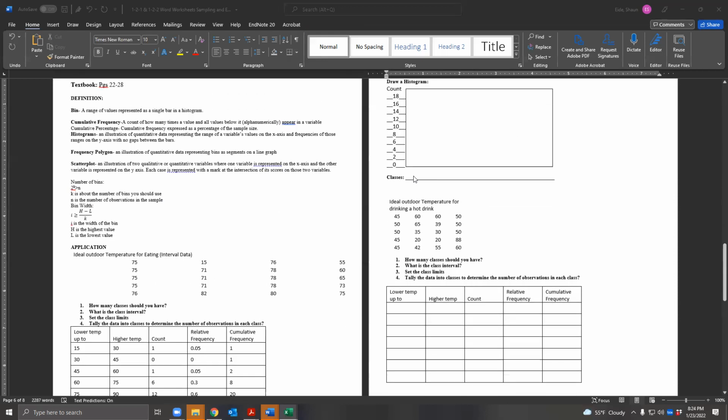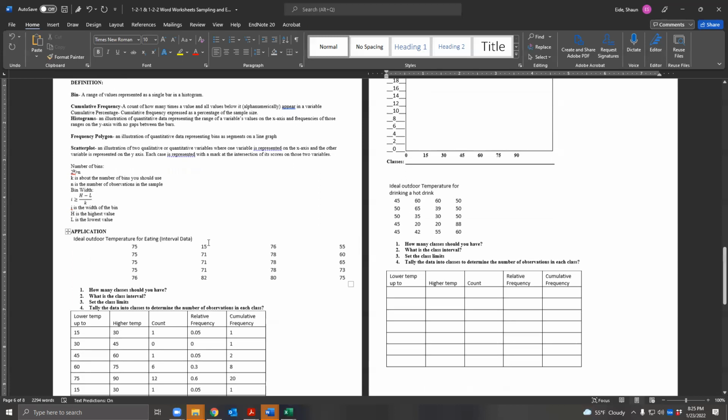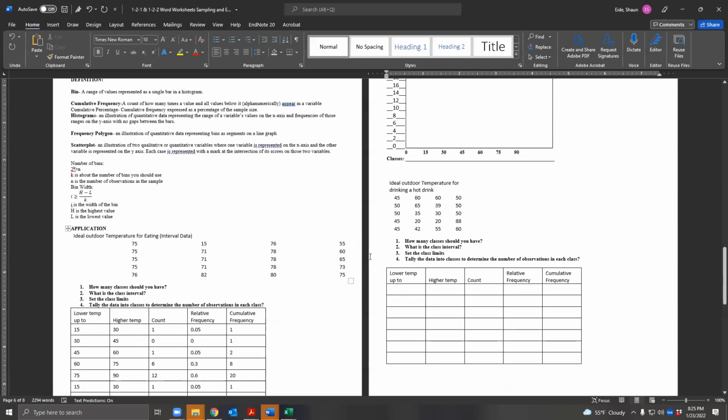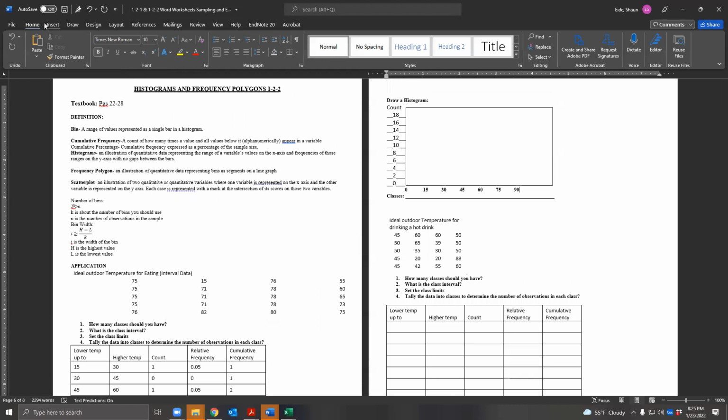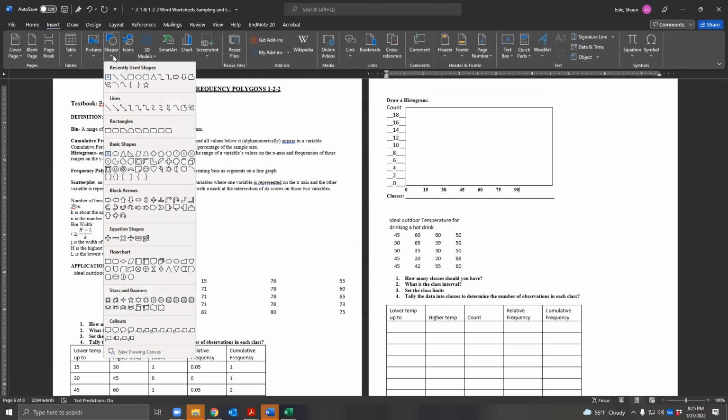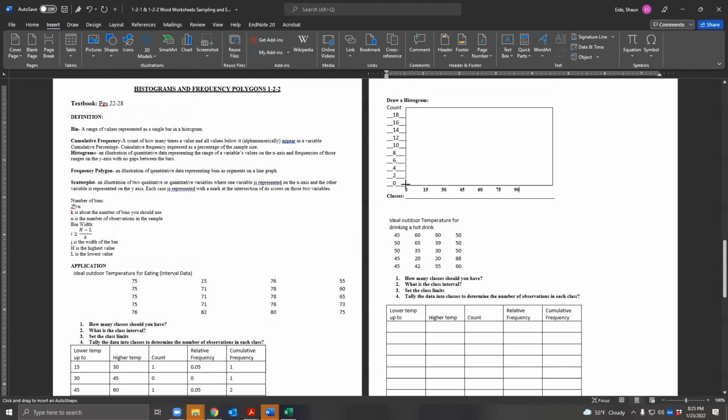But for a histogram, you could also just put down here at the bottom 0, 15, 30, 45, 60, 75, and 90. And when you do this with the histogram, you just put the counts for each one that you have in there. So we're going to do insert picture or shape, sorry, and then let's do 0 to 30, and there's going to be a total of 1.